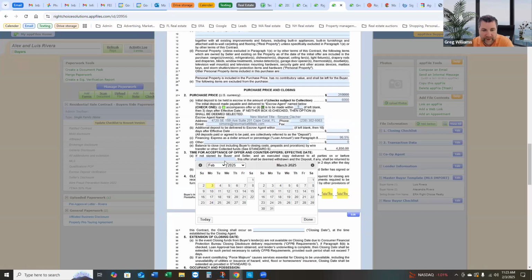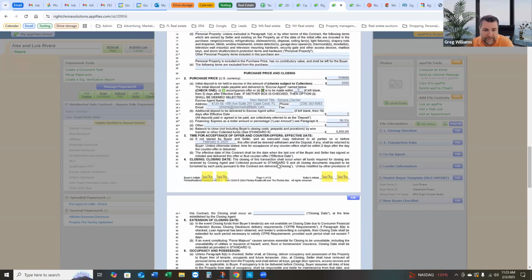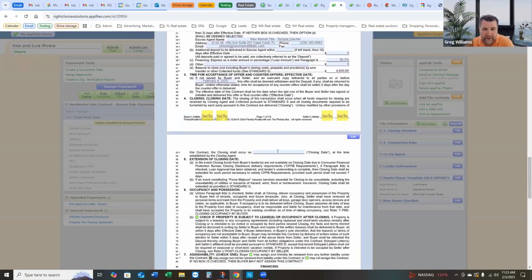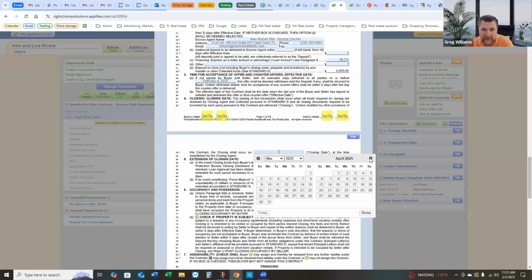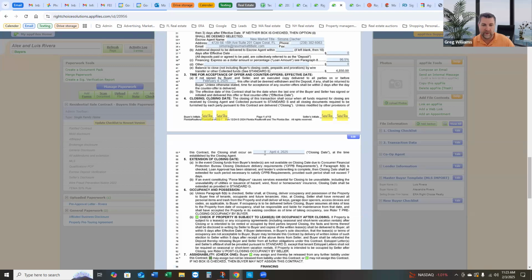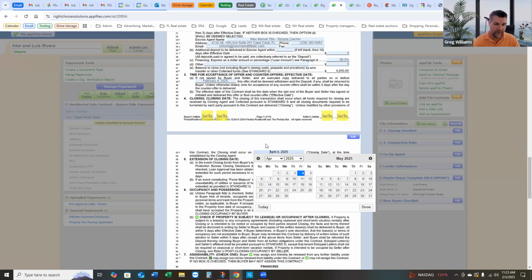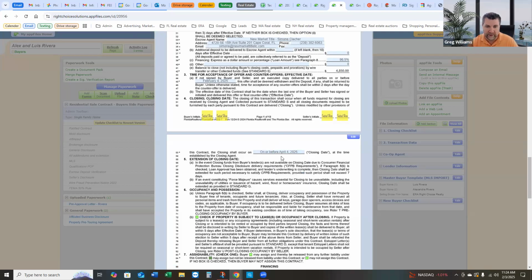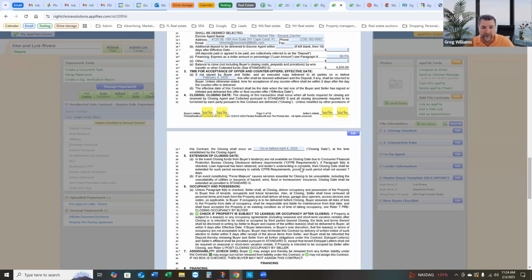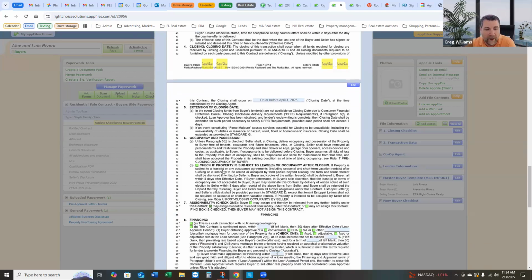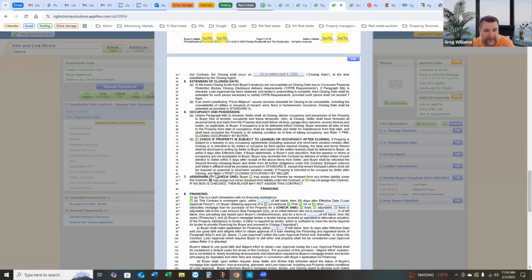This is when the offer expires. We're going to let this expire tomorrow. The closing date is going to be on or before April 4th. This gives us the opportunity to close a little early without having to put together an addendum. There is no lease, so we don't have to do anything with that.